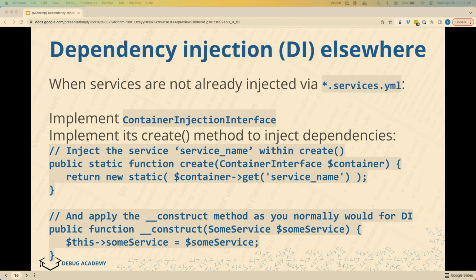To do that, you first would implement this interface, ContainerInjectionInterface, in your class, and you would make this create function, public static create. It's always the same code, and it should return new static container get the name of the service you want. So if you want many services to be injected into your class's construct method, you would just separate them by commas. Container get this service, comma, container get that service.